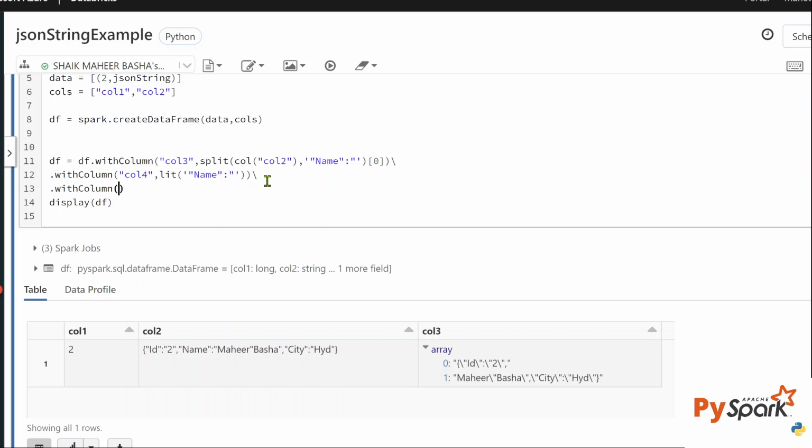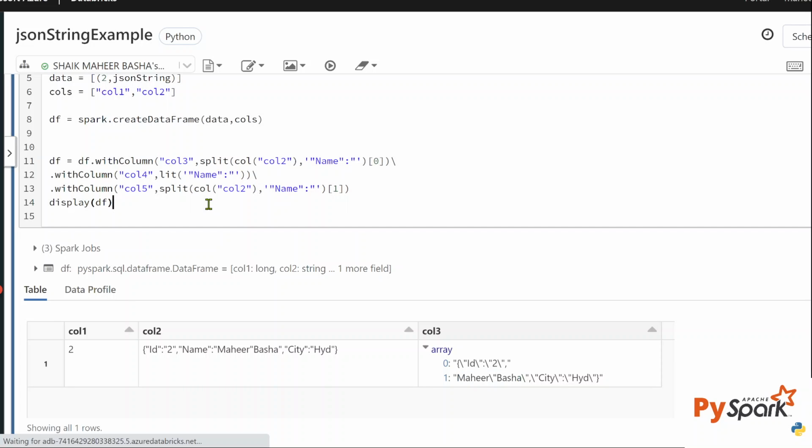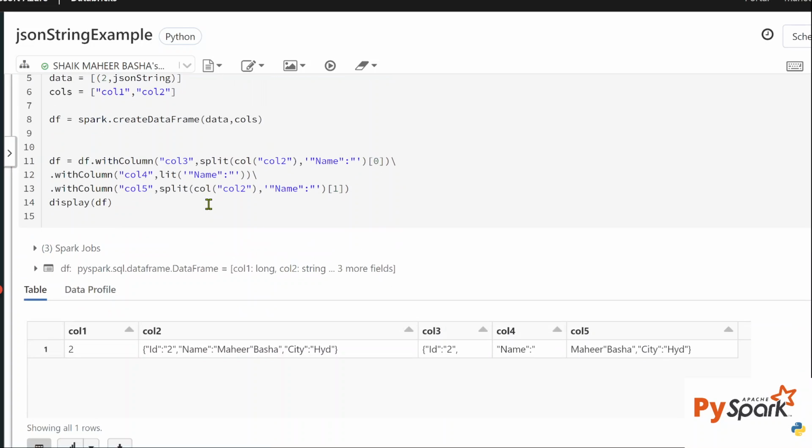Another column I am going to add, and this time I am going to name it column 5. In column 5, the same split I did here, let's split the same thing, and then take the first index, that means this value, as column 5. If I execute this, now you will make sense of it. Let me hit shift enter to execute this entire code.